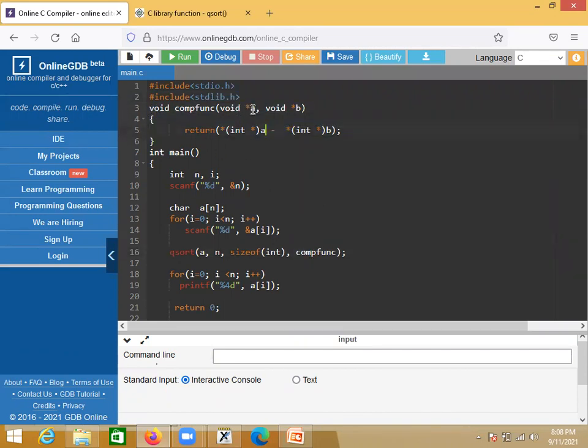Two arguments, void star a comma void star b, and star a minus star b you need to do. Before subtracting, better you convert them. This is a void pointer here; you convert them into integer pointers. If you have used floating point numbers, then you have to write float star here. But our input contains integer numbers, so better you convert them into int star. This you need to remember. If you remember this, you will get a predefined function available to you. Clear, Rohan?